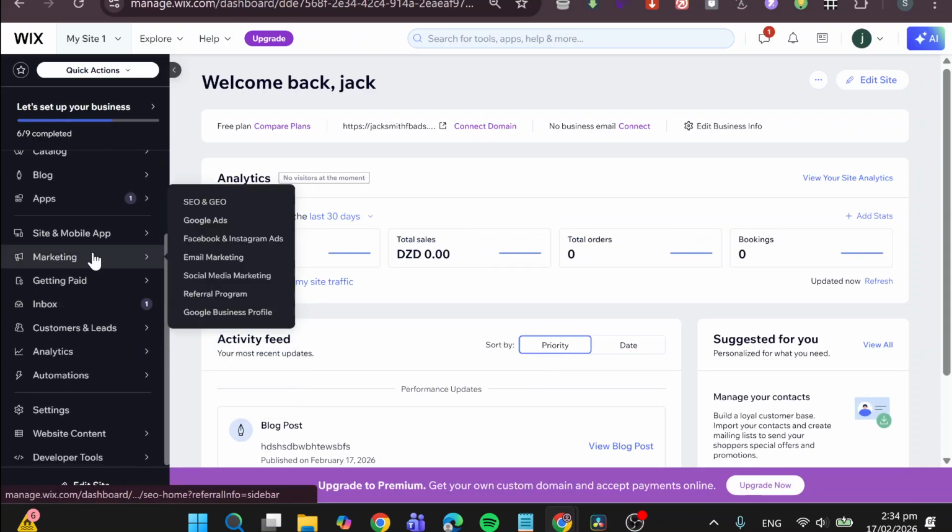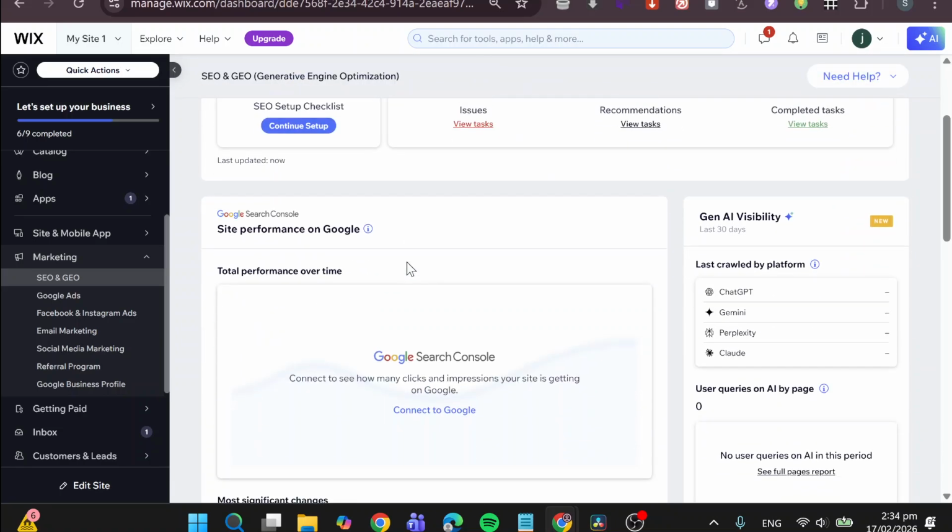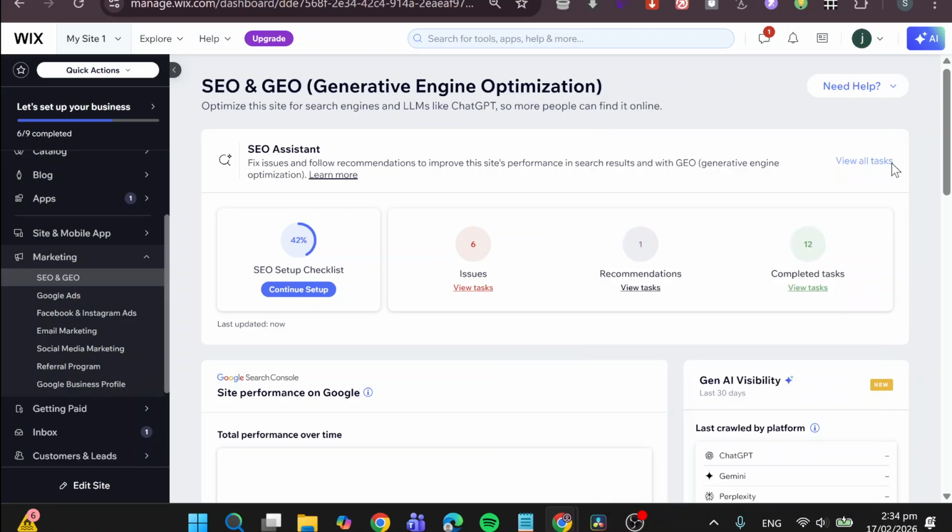Now we're going to hover on marketing and click on SEO and GEO. Now we have the SEO, which represents search engine optimization, and the new GEO, which is generative engine optimization. So it is for LLMs like ChatGPT and whatever. This is not our subject today. So in our case here we're going to use the SEO assistant or the checklist. So we're going basically to head over there and click on view all tasks.